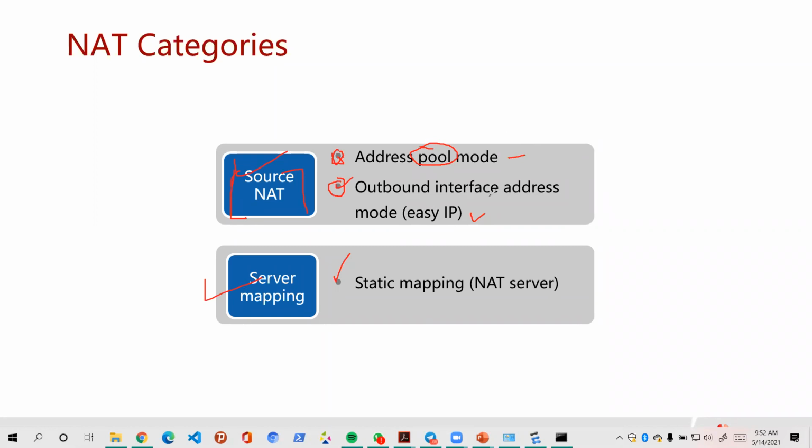In the outbound interface address category, which we also call easy IP, the IP addresses of internal hosts are translated into the public address of an outbound interface of the public network. This mode applies when the public address is dynamically allocated, and we're going to look at it in detail.